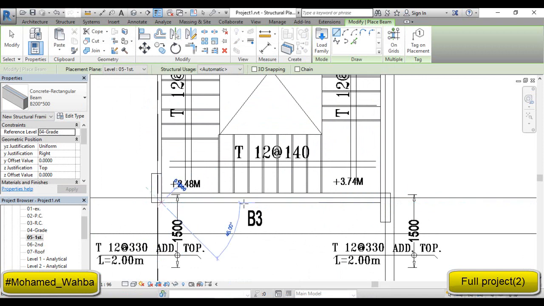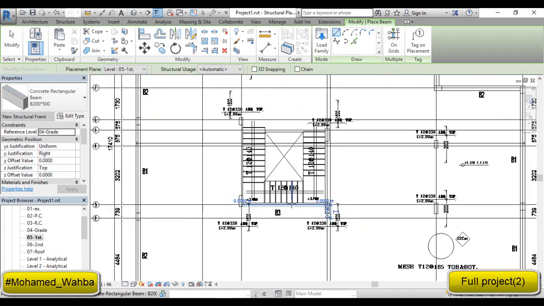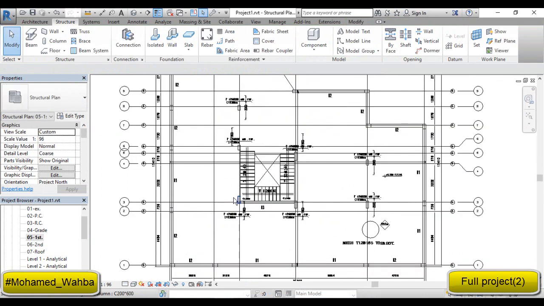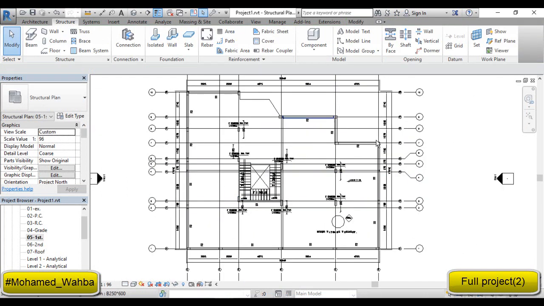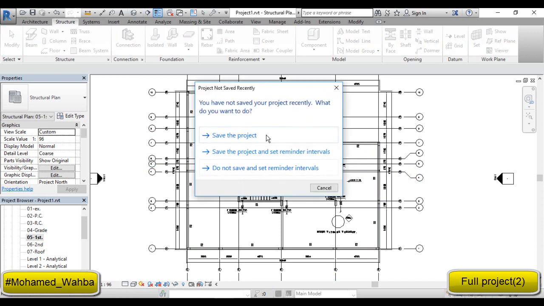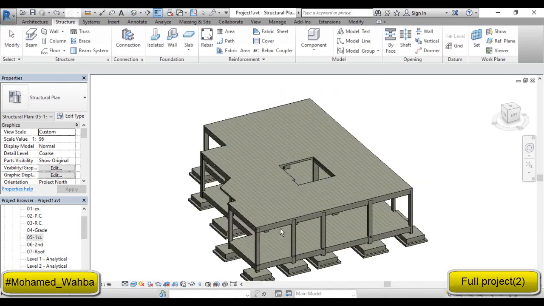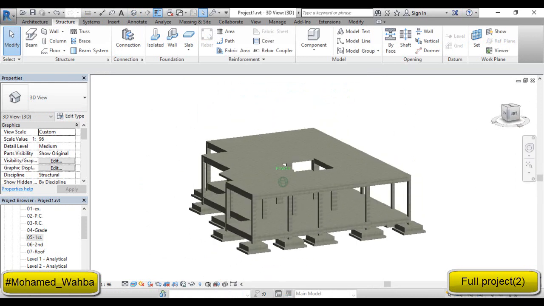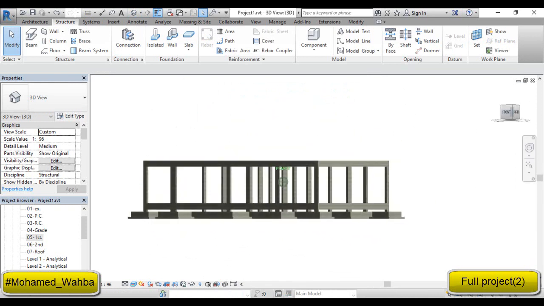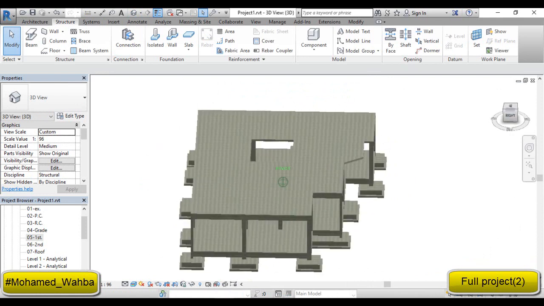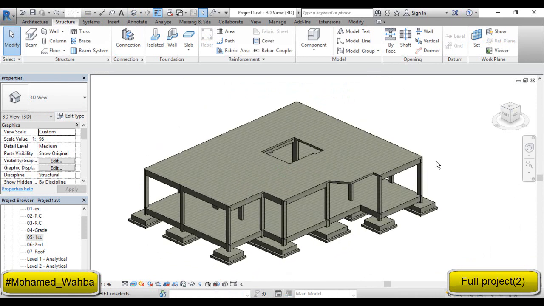From its right, we can draw this beam. Now we finished all the required beams here in my structure. We can check it here, save my structure. Now we can check my structure. We drew all the required beams in my structure.